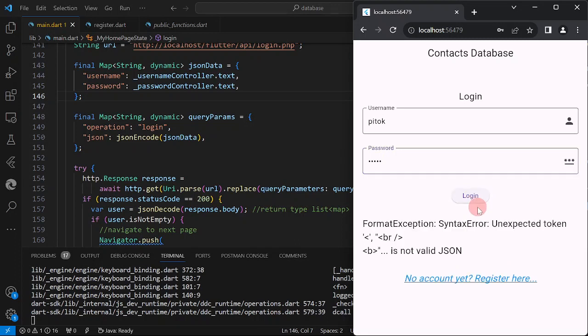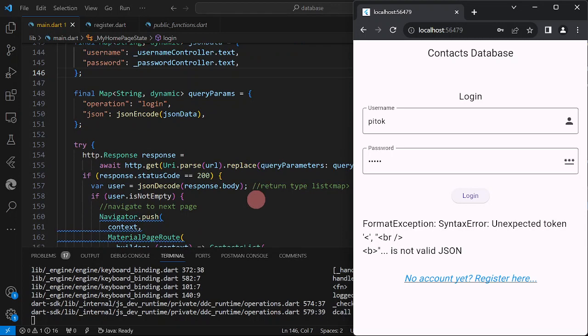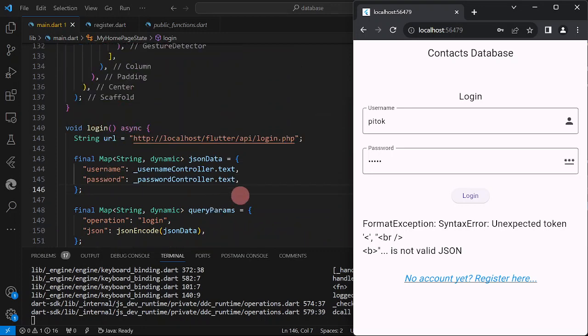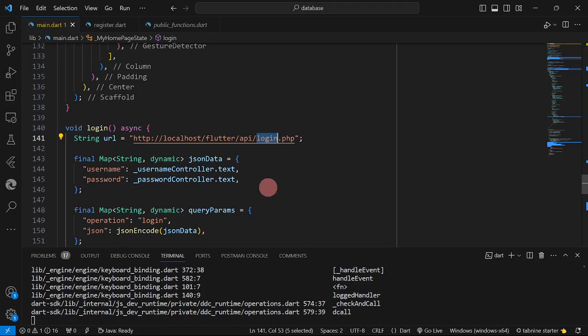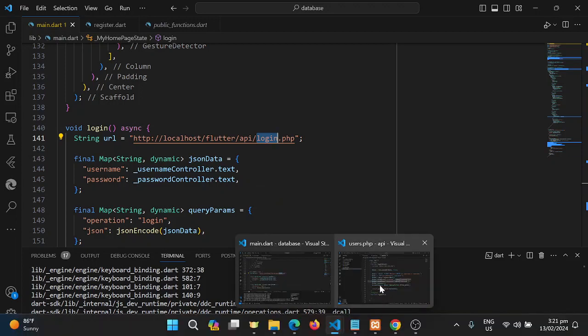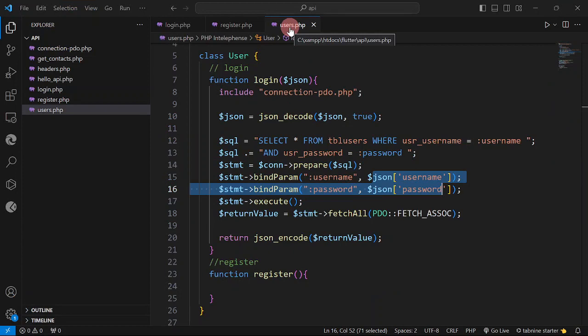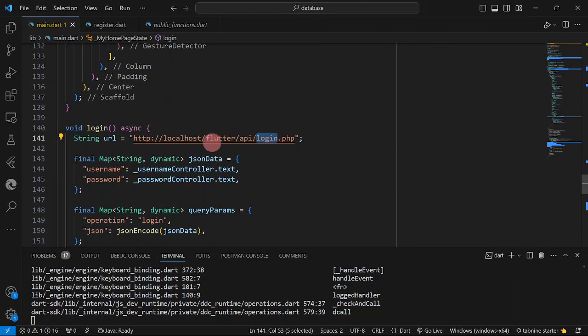Oops, there's a problem. It is not a valid JSON. One way to determine what our problem is: if we get this BR and so on, we have a problem in our API. By the way, here's the problem. As I told you a while ago, we are now going to use users.php, but we are still using login.php. So I'm going to change this one to users.php.